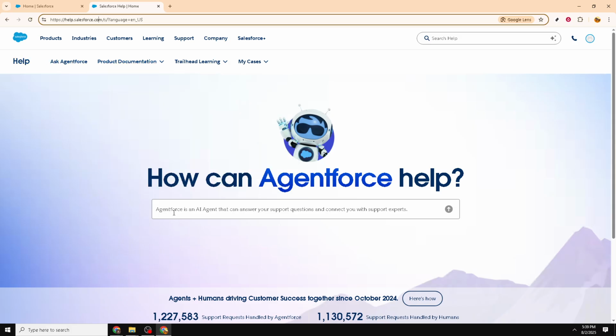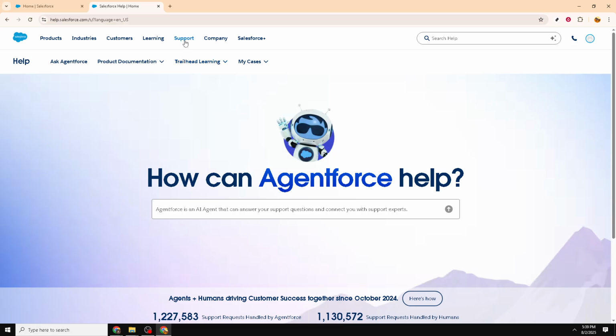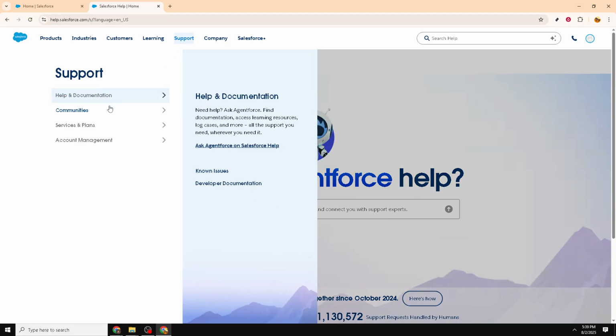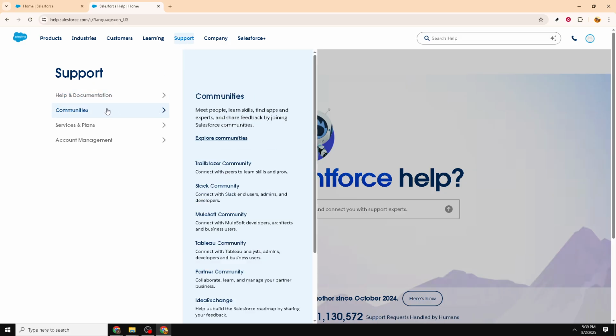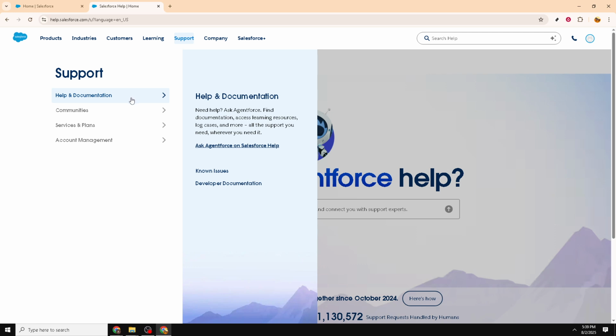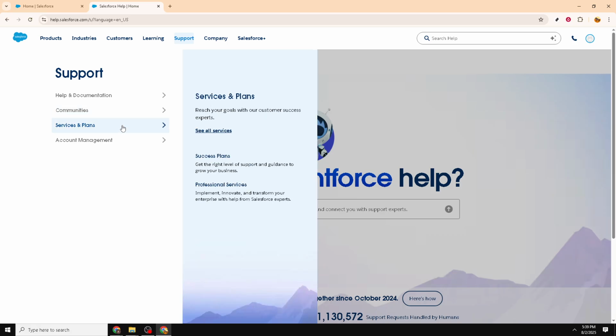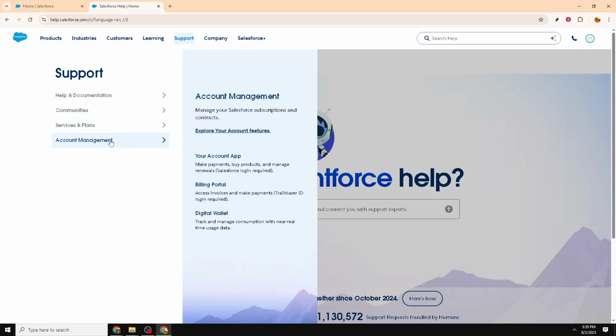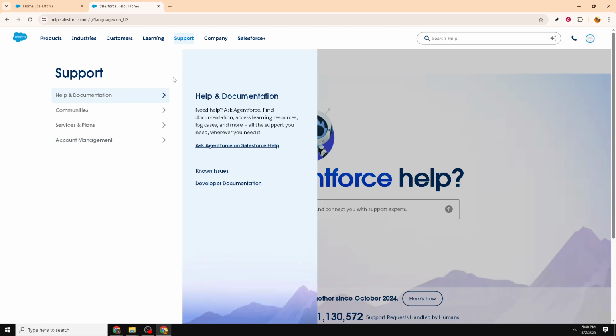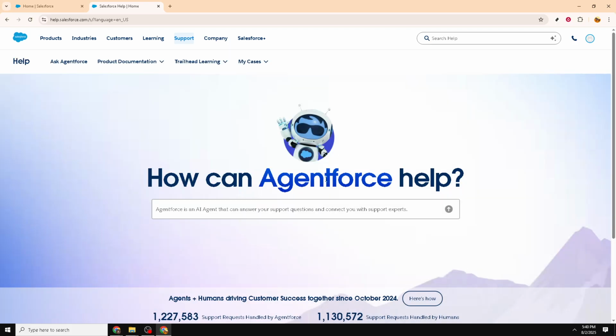Next, let's locate the support section. Once you're on the Salesforce Help homepage, look for the Support option, typically found in the navigation menu or as a prominent button. Clicking on this will set you on the right path towards submitting your case. The support section is a vital part of the page as it serves as the bridge between you and the Salesforce support team. Now that you're in the support section, it's time to access the Agentforce Help, where you can begin the process of outlining your issue. Click on Agentforce Help to proceed.